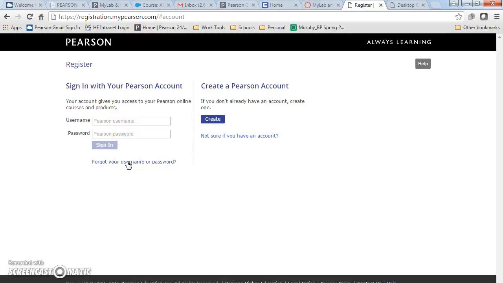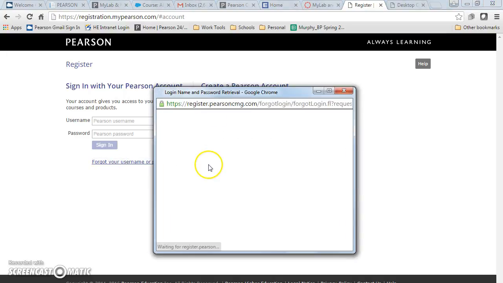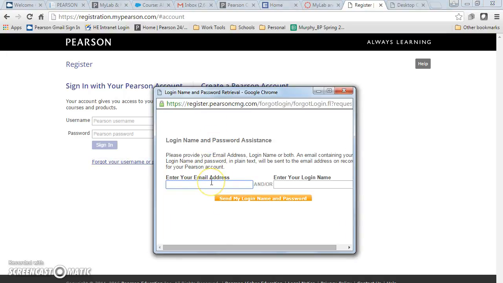But if you aren't sure what your password is, you can always click Forgot Username and Password and then input the email address that you believe that you registered with, and we will email you all the usernames and passwords that are affiliated with that address.